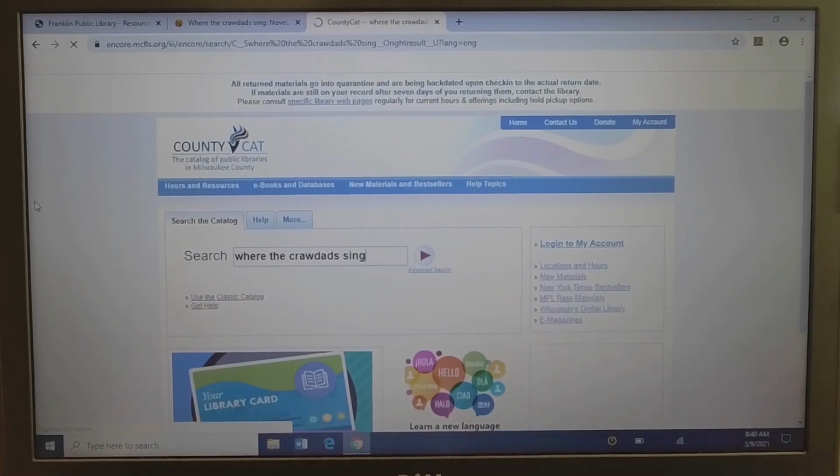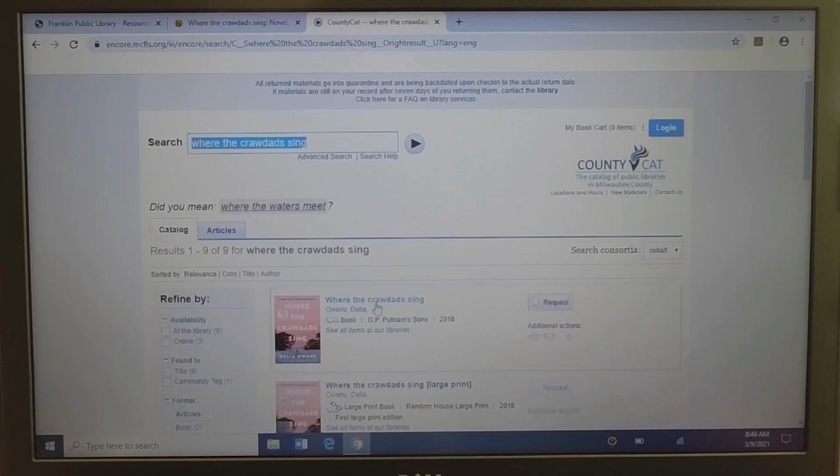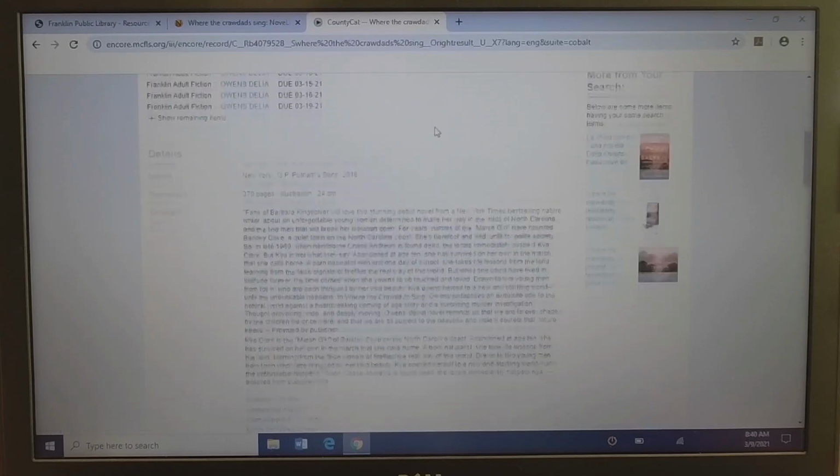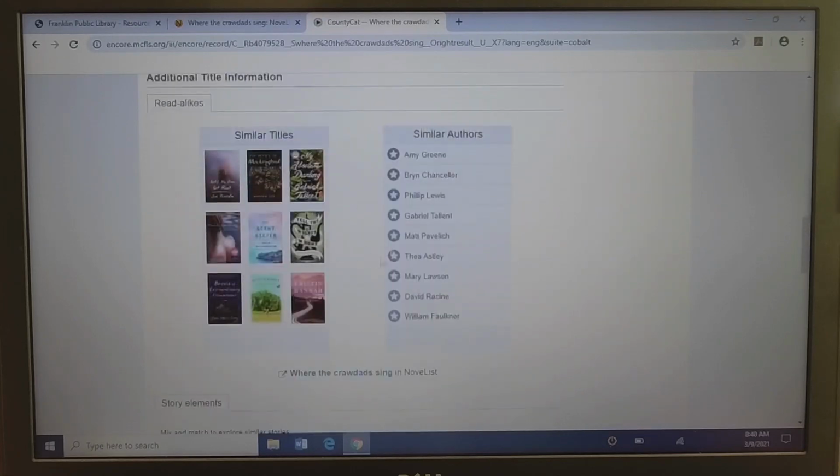So let's say you search for this book and go into the record. You can actually scroll down, and here is that same information. So you don't even need to go into Novelist. You can get that same information here. And if you want to go into Novelist, here's a link down here to get there.